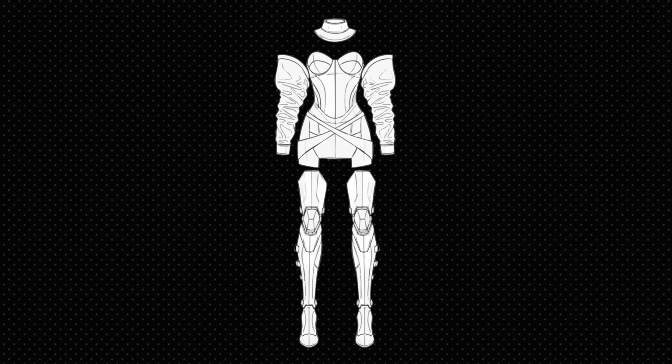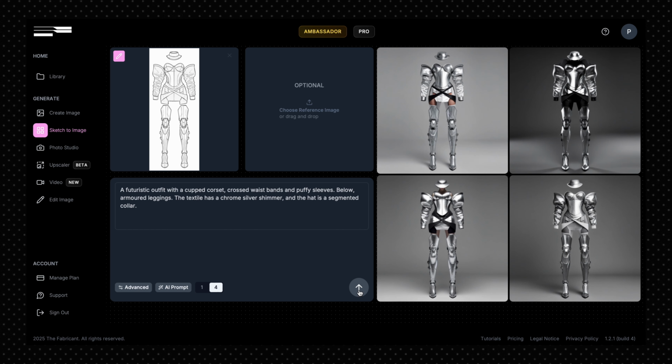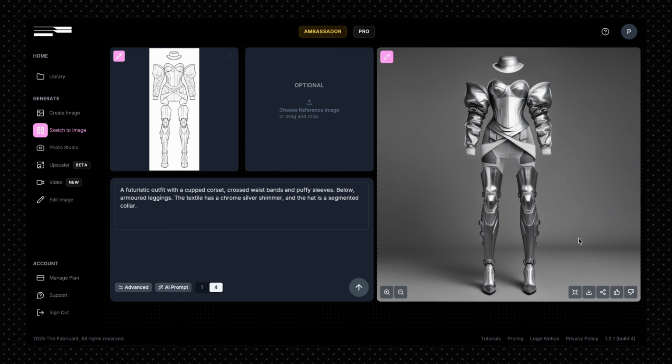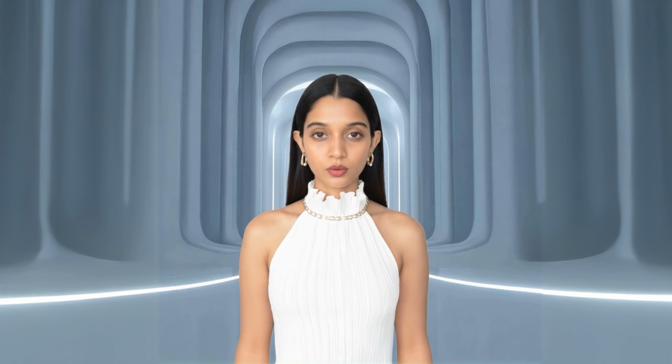Now I'm uploading it into Fabricant's Sketch to Image tool. Watch how it instantly transforms my flat drawing into a stylized render, adding textures, lighting, and fabric depth. It's so cool to see my sketch evolve into something almost editorial ready in seconds.